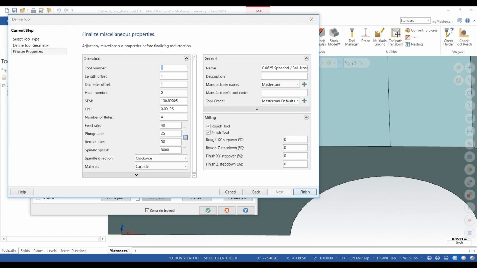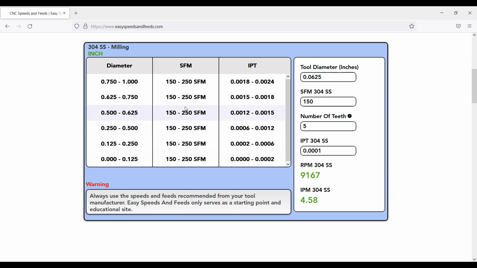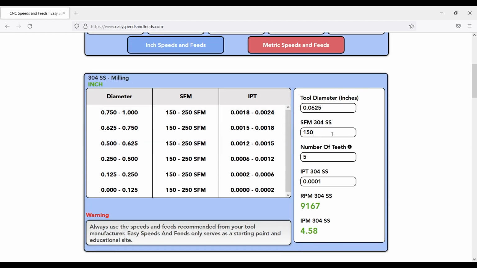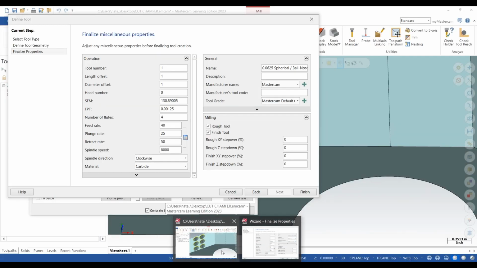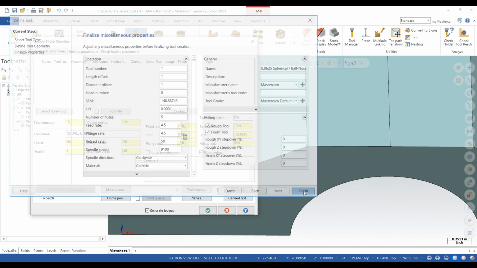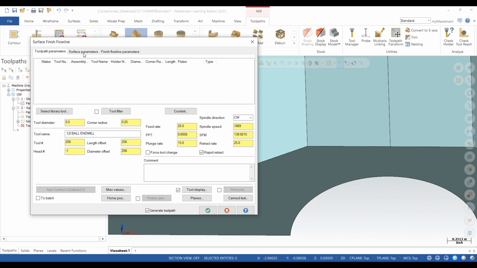Okay, so for speeds and feeds, I go to easyspeedsandfeeds.com. You can just select a material you're doing, and it'll give you a range of surface footage and chip load. So it looks like we got 9,167. We'll go 9,100. And it's a 5-fluter, so we'll go 4.5 inches, which is about 1/10 chip load. So that's looking good.